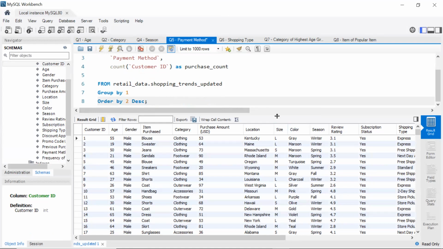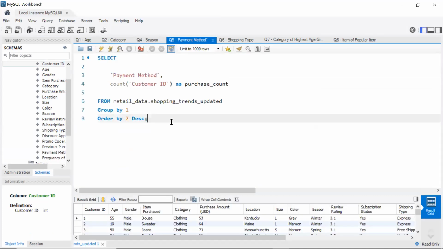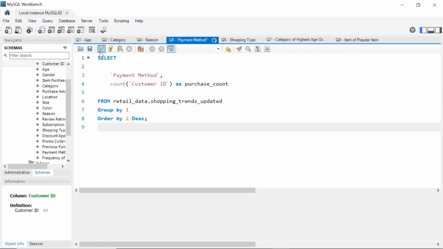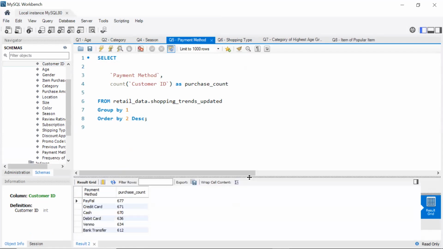Let me run this. As you can see, PayPal is the most popular payment method, followed by bank transfer, but they're all fairly distributed. So I guess it makes sense to support all of them.